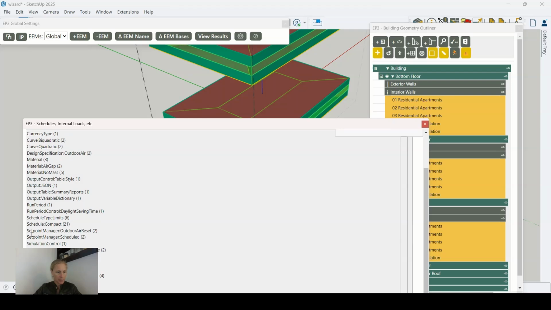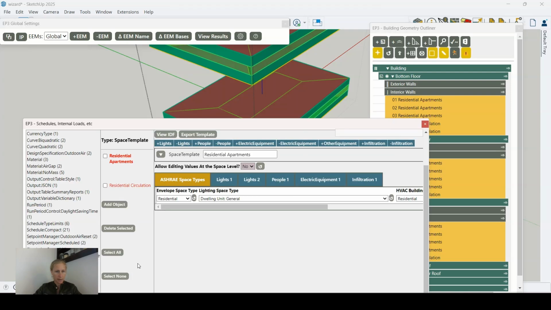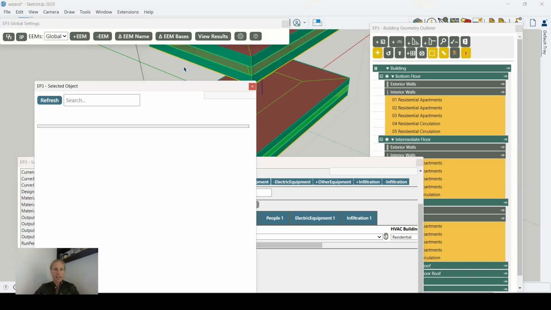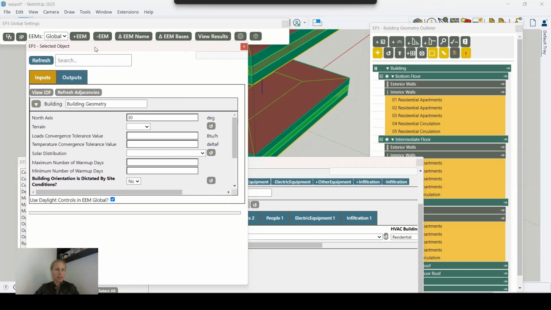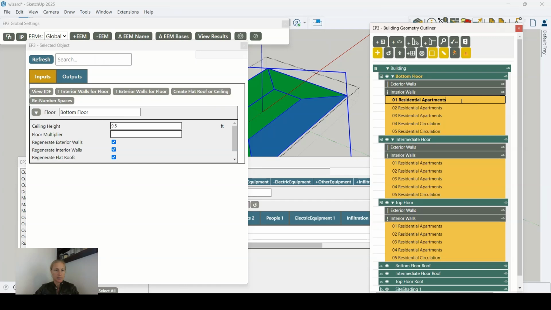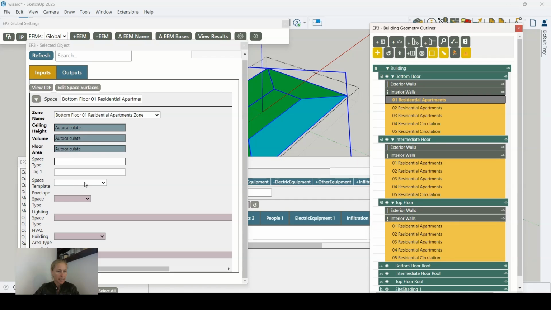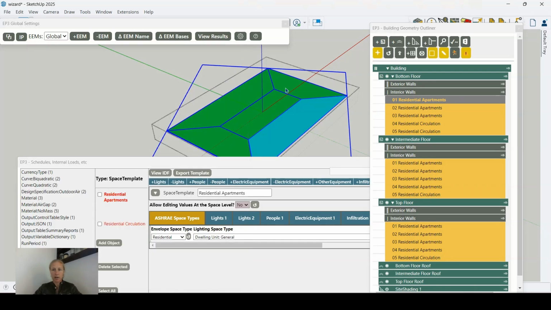Let's get back so we can see this list here. Space template. There we go. And there are two ways to do this. The most obvious is you go to your selected object dialog and you select a space. So we want to make sure we have a space here, and we can select a space template here or here.